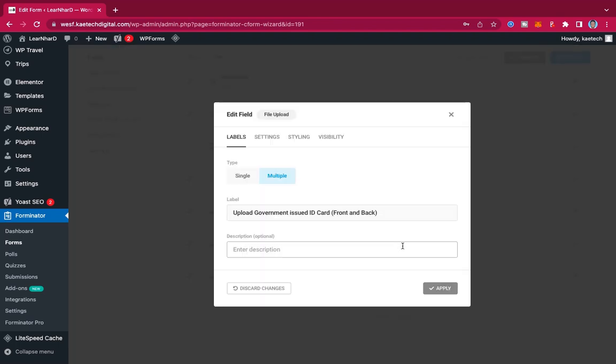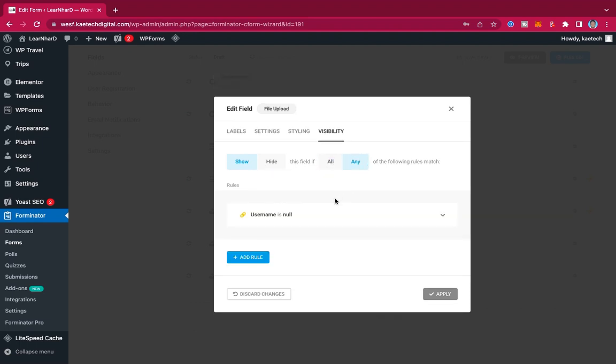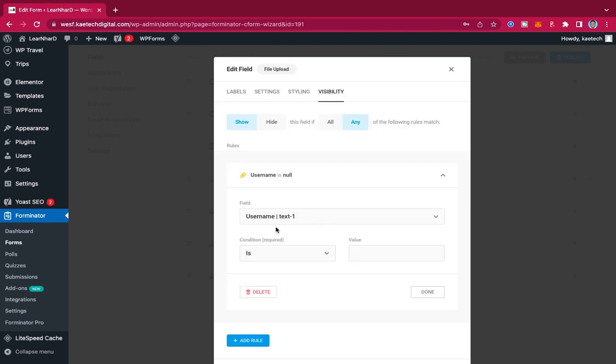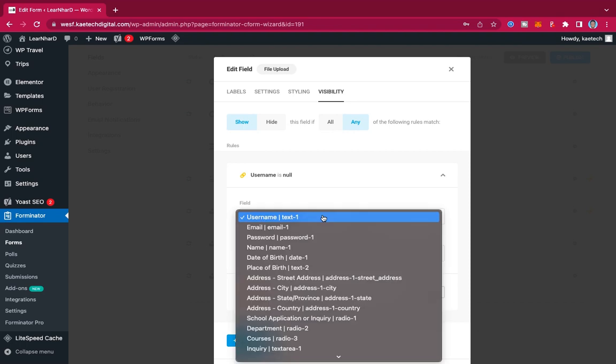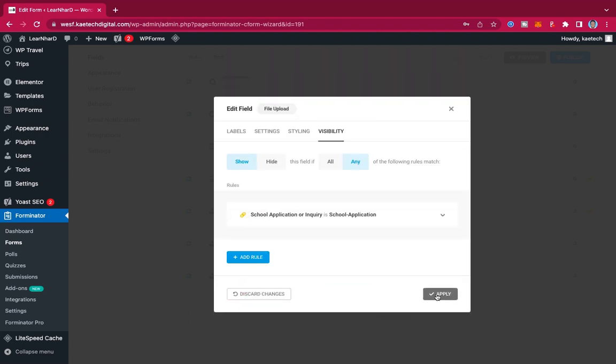So we go over there again, we go to visibility, and then we show this field if any. Okay, and then we add the rule. The rule we're going to look for is the username. Select the field, and then choose the school application or enquiry. So then we select school application, and then we click on done, and then we apply.